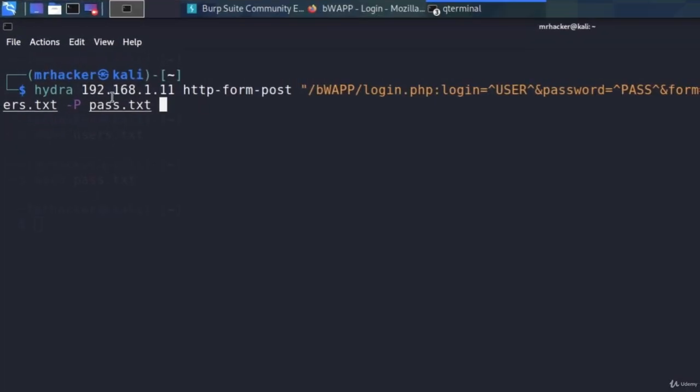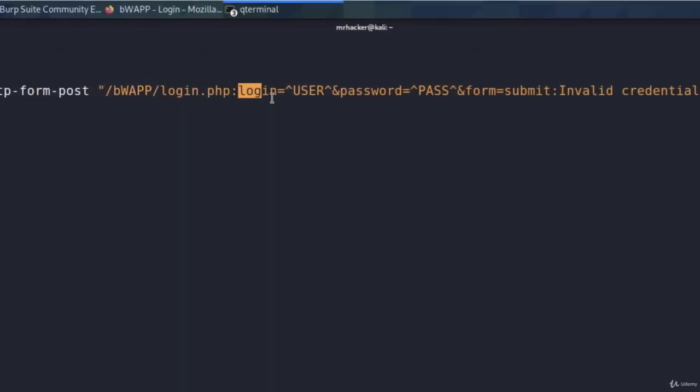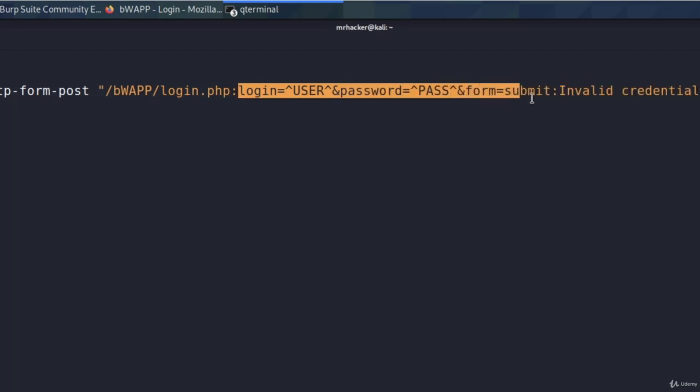So first we type Hydra, then the IP address of the target, then which type of the brute force we want to perform based on how the credentials are being processed by the web page. Since they are processed with a POST request, we use http-form-post. If they were processed with a GET request, we would type http-get-form. After that comes the double quotes part, which has three different things. The first part is the path to the page that we want to brute force. The second part is the name from the username field, the name from the password field, and the button itself.